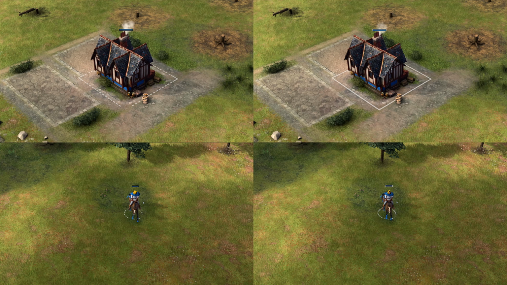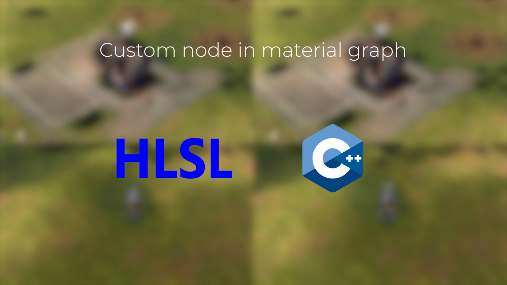It would also be nice to have a few materials for different selection states and different selectable types. For example, a building with square borders or a unit with circular borders. Fortunately, these aren't terribly complicated to make. We'll be using custom node in Unreal's material graph, so the code will be in HLSL, which is fairly close to C++ in syntax.